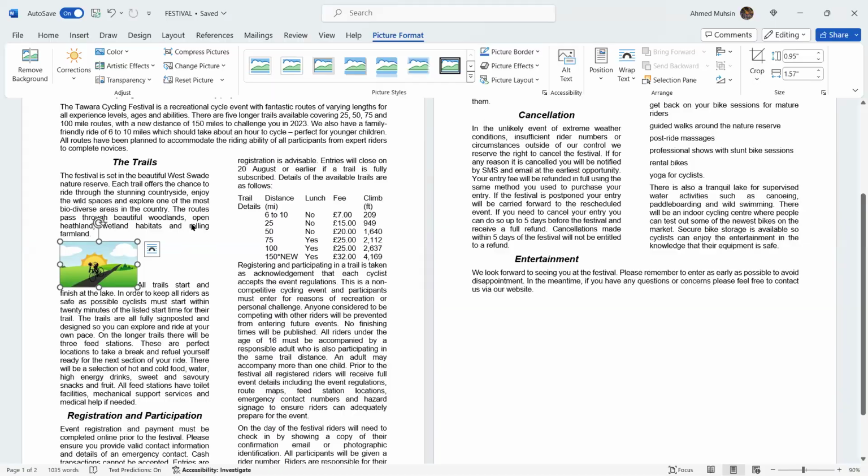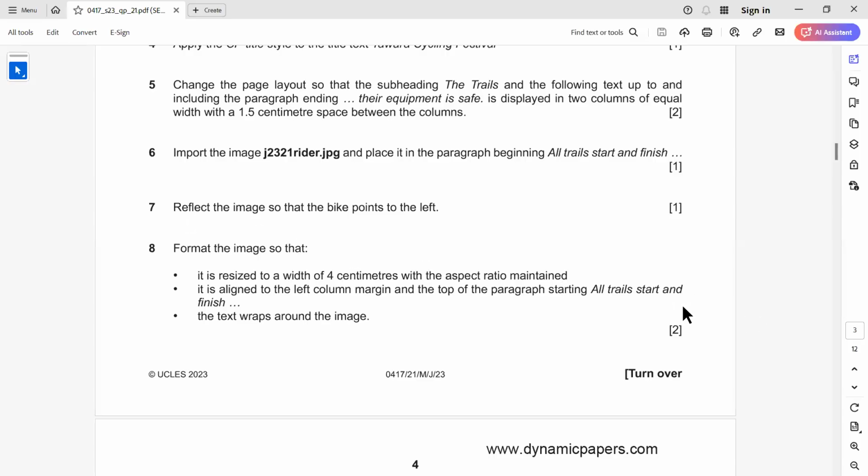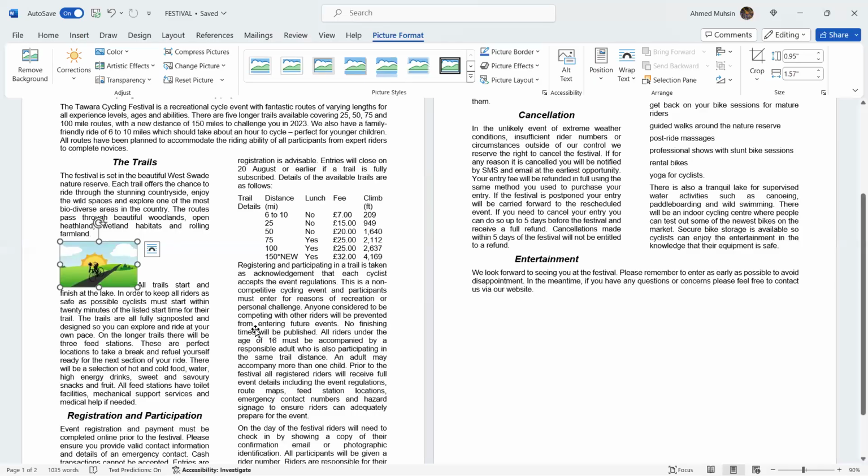Okay, so what we will have to do is also wrap text around the image so that we can bring this down and it can start at the beginning of the text. Right now I can't do that. You see, if I move, it doesn't move. Okay, undo.